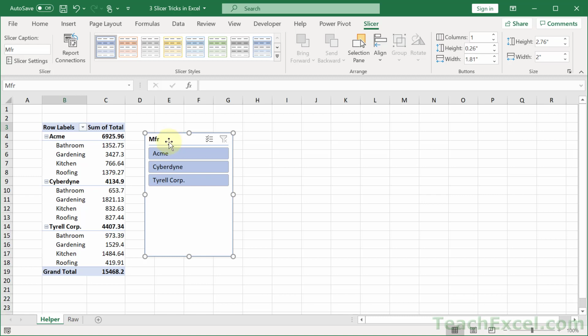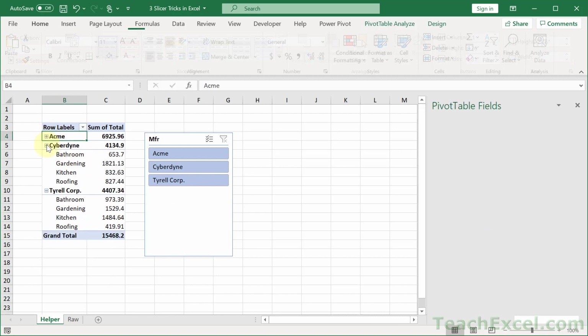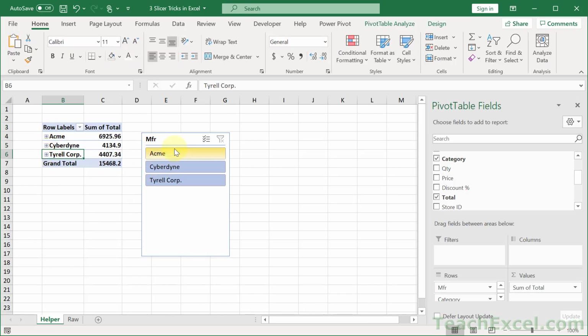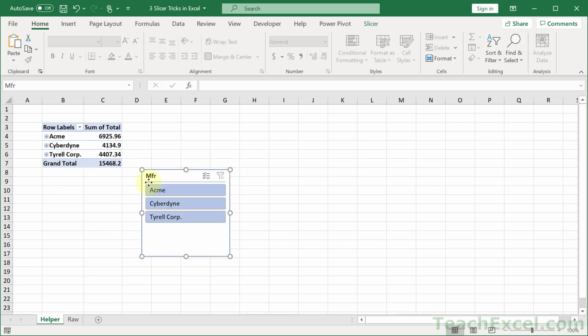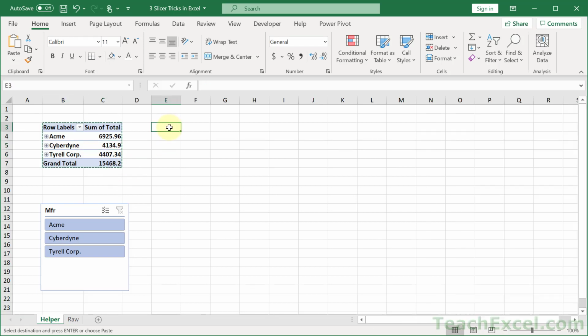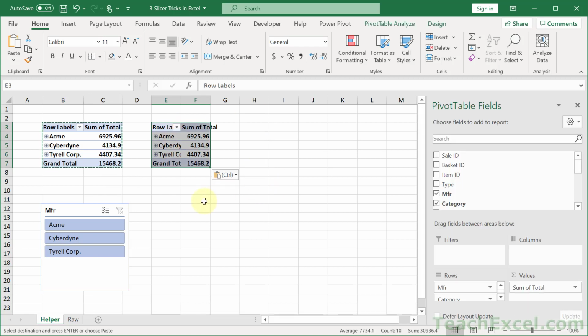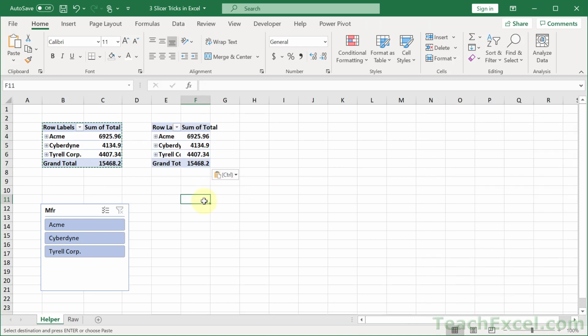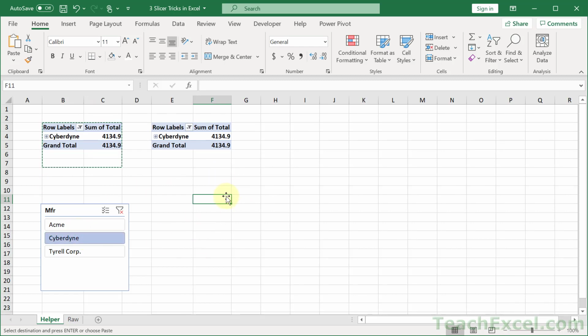But let's say that now we want to add a new pivot table. I'm going to collapse these fields just to make it fit on here a little bit easier and put this guy right here. And let's click in our first pivot table, hit Control A to select everything, then Control C to copy it, and now Control V to paste it. And we now have a new pivot table. And since we added the slicer to the first one before we copy pasted this, this is now linked to both pivot tables. So if I only want to see the Cyberdyne manufacturer, click it in the slicer, and it applies to both pivot tables.